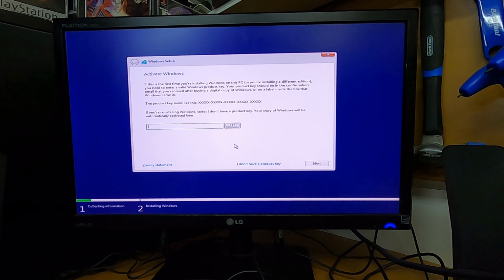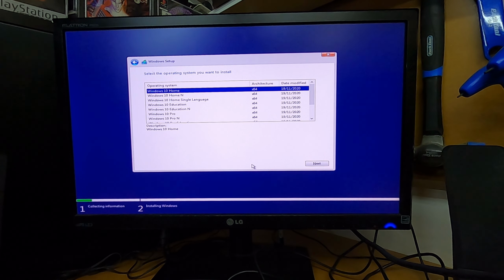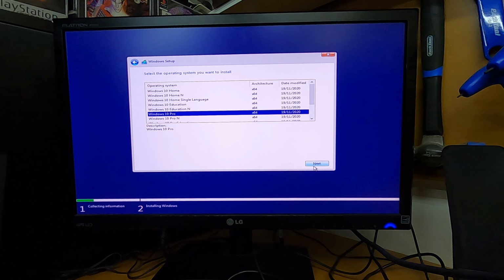Now when you get to this activate Windows stage, depending on how your key is set up, if you've got your key, put it in now. If you don't have a key, just click on I don't have a product key. It'll give you some time to activate Windows once you've installed it, but I'm just going to click next. And we want Windows 10 Pro.